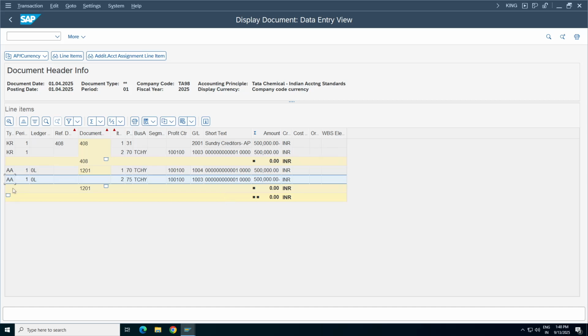So Sakshi, to answer your question, whenever you pick any asset transaction, the system will trigger the asset accounting AA document type. Okay.